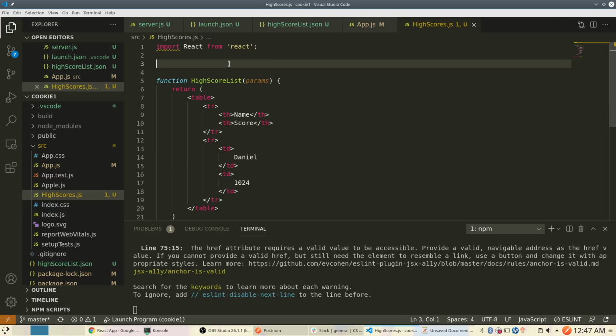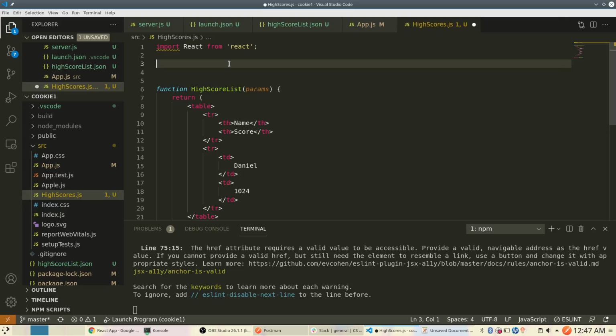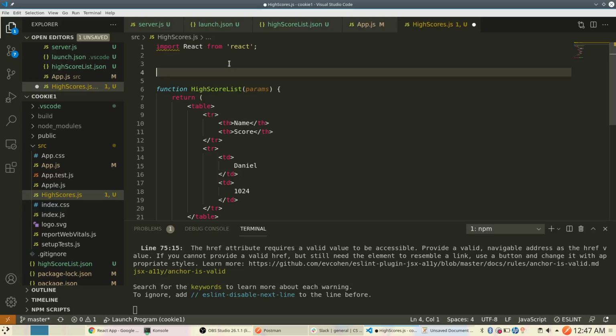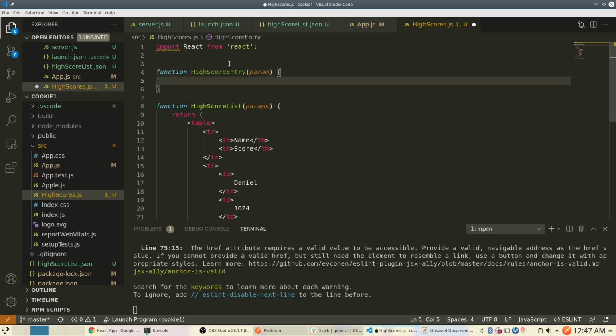So what I want to do is make a new component that represents a single high score object, a single high score entry. And it's not going to be too complicated. What I'll do is say function HighScoreEntry, and again, it also has parameters that we will use later. And what this will look like, it'll just be a table row. So let's say return table row.